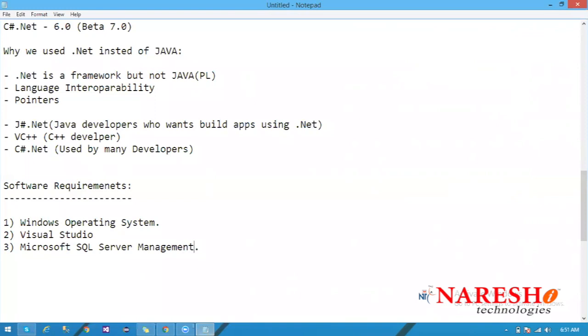So we call it SSMS, and here Visual Studio. Either you can go with 2015 or the current version, 2017. That's up to you. Anything you can go. And when it comes to the operating system, according to the trend, that's up to you. Windows 10, if you want to install, you can, or 7. There is no problem at all.